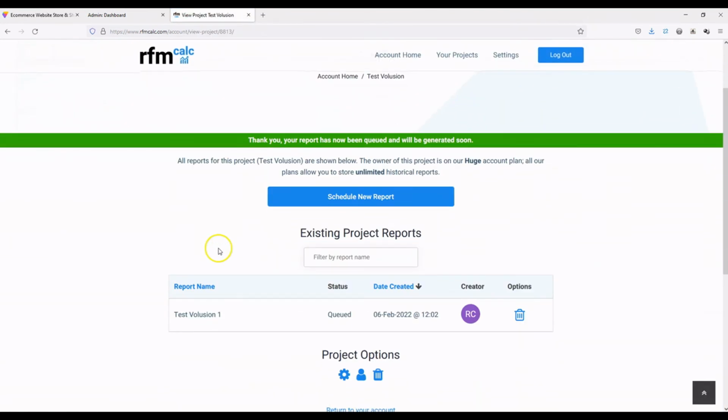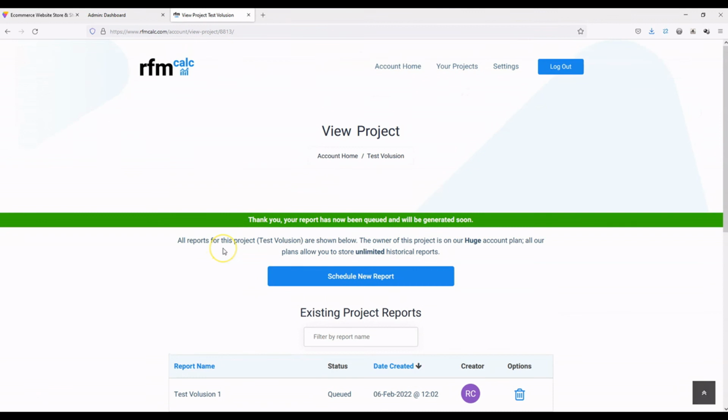And then that's it. So we can see now the report is queued. I'll get an email in a couple of minutes saying that's been generated, and that will have all the data in that I need.